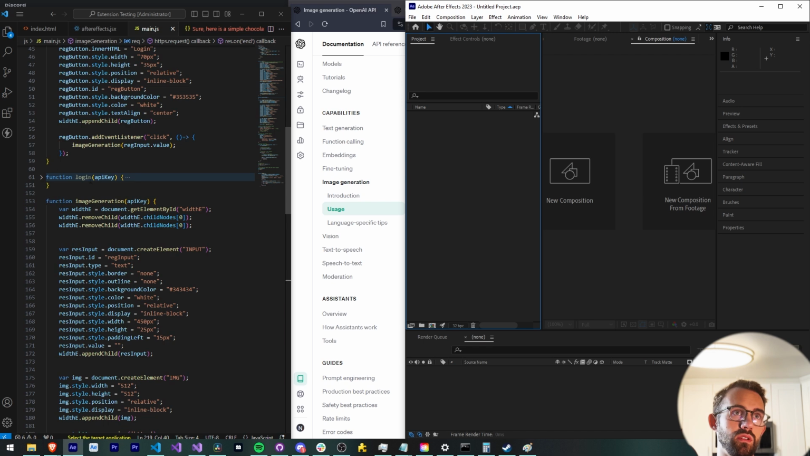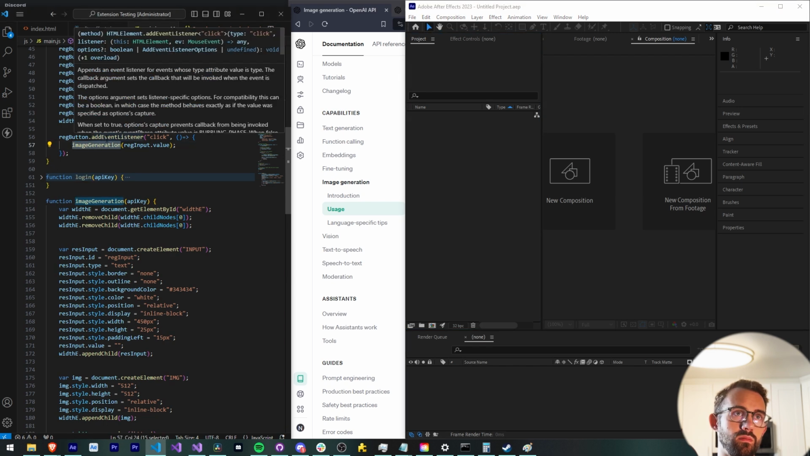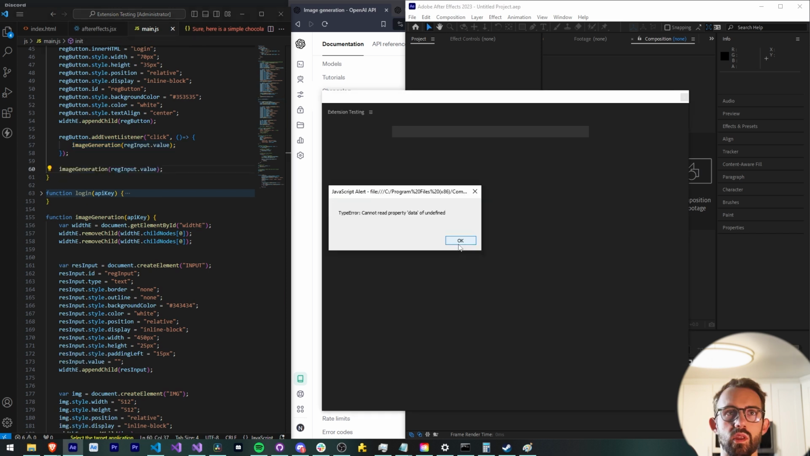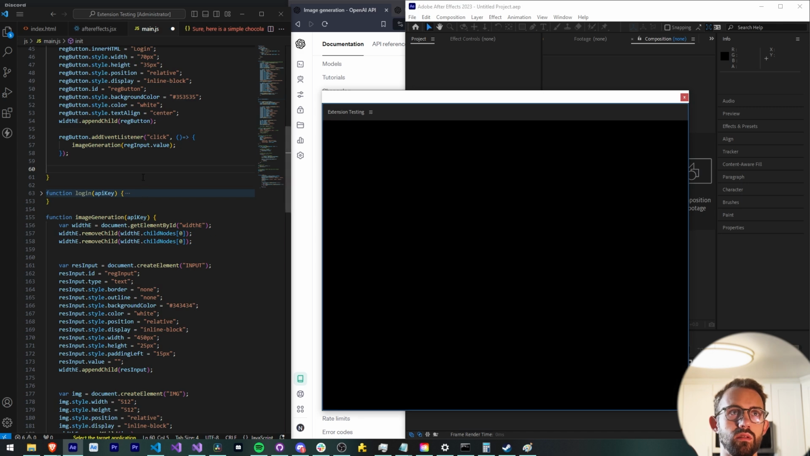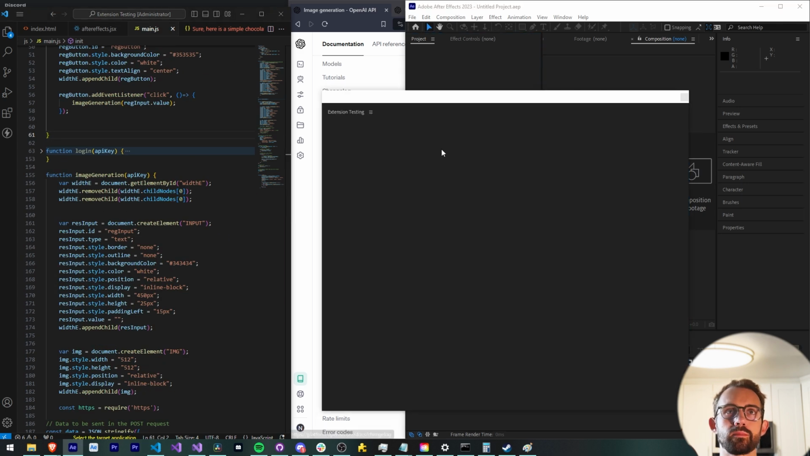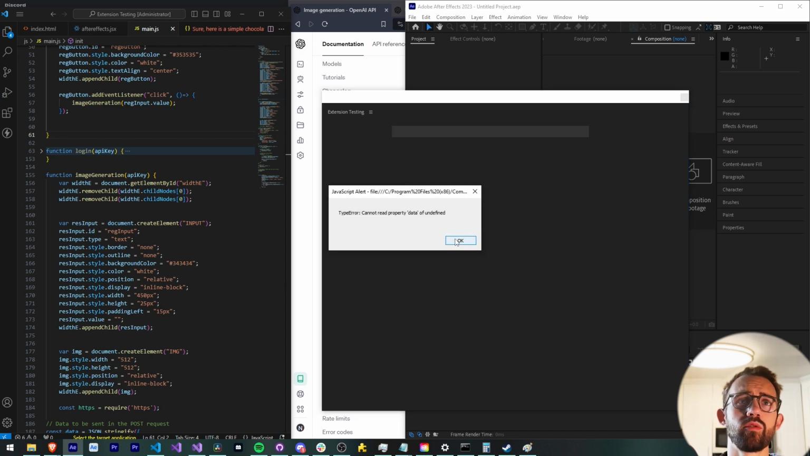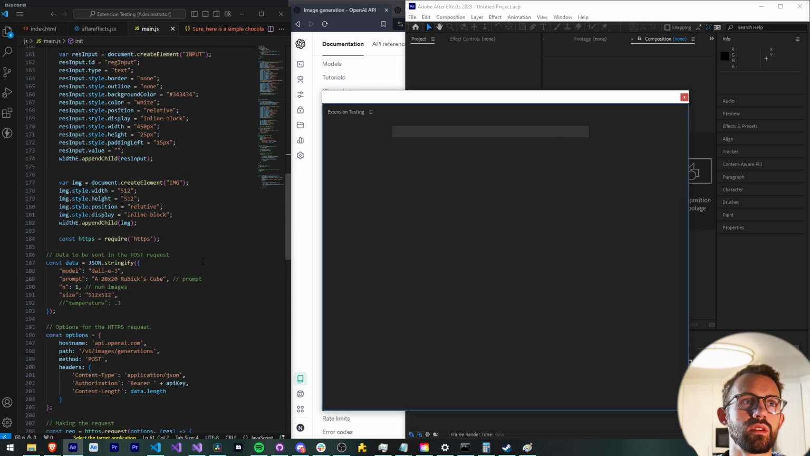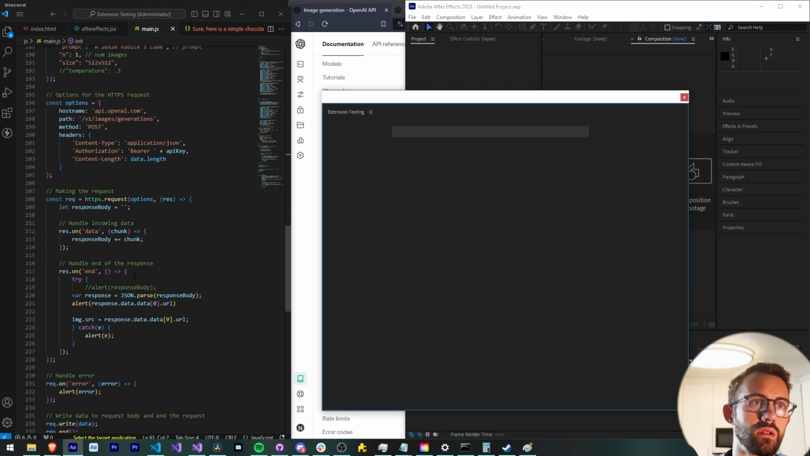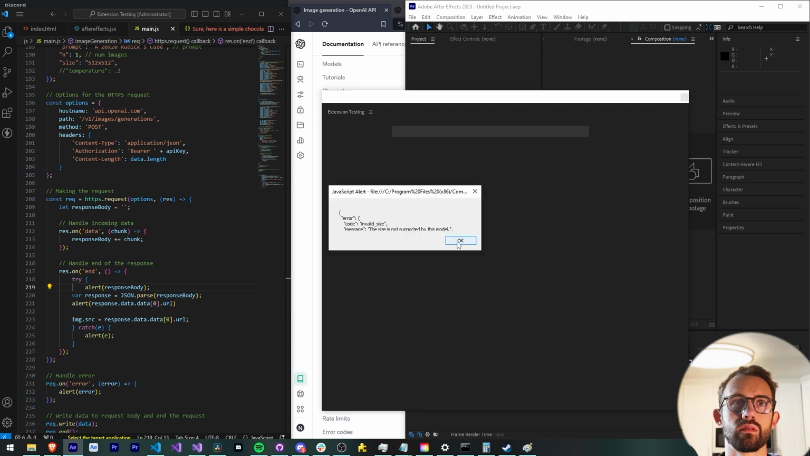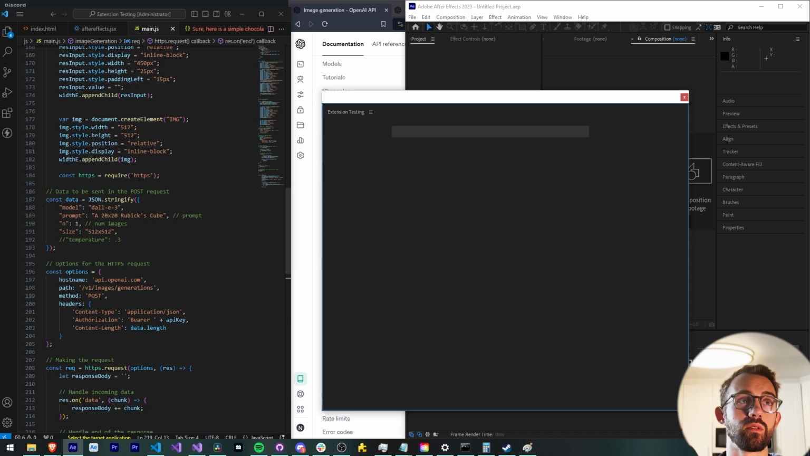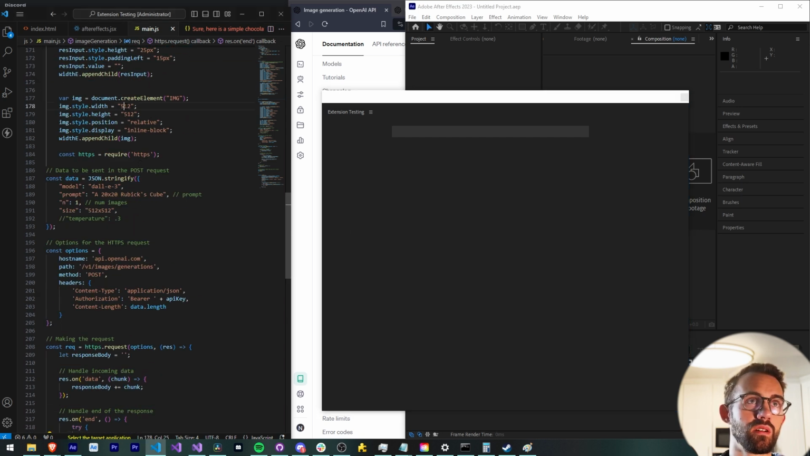One more thing I can also do is run this. Cannot read property data of undefined. Yes, it's doing it before it loads the API key. So let's do that. Cannot read property data of undefined. I think it means this. Invalid size, not supported by this model. Okay, so models can be pretty picky. I guess it has to be bigger. Should not be complaining about that.